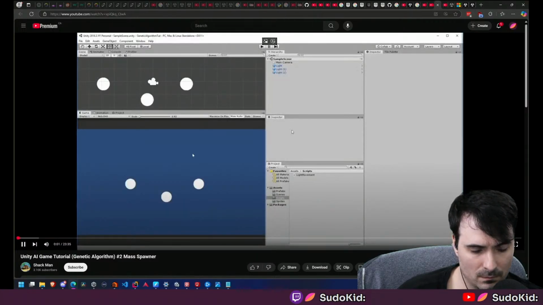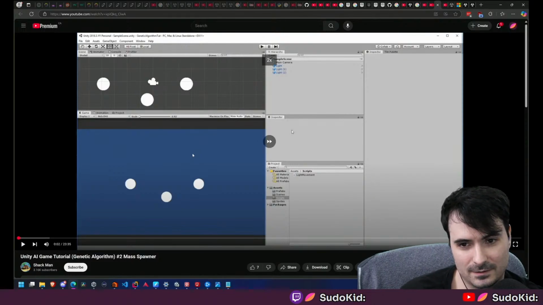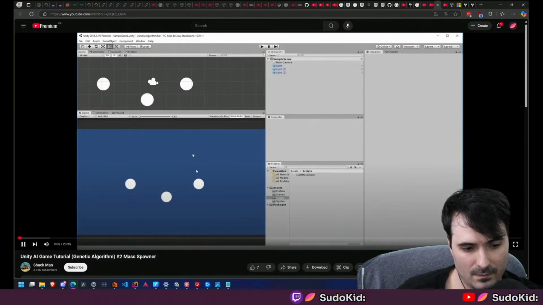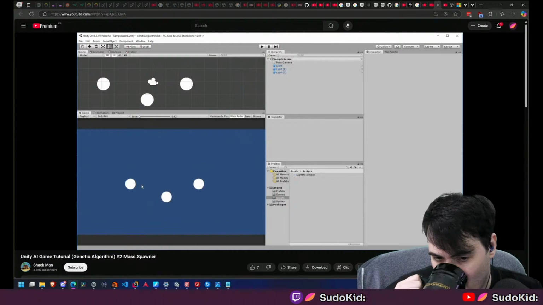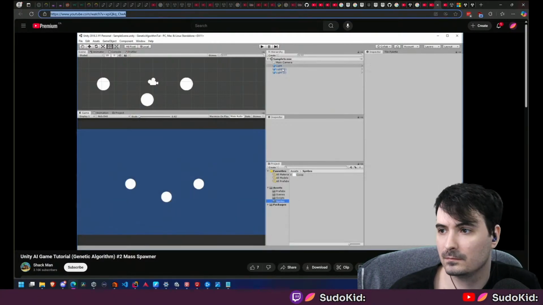Okay, welcome to part 2 of this Mass Spawner tutorial series. In the last one we made the lights move around randomly. And now we're going to make a gate that is going to spawn the lights fast, and it's also going to kill them. So first of all, let's make the lights a bit smaller.